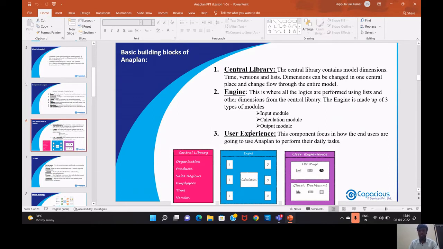Third is user experience. User experience is where the end users will be interacting with Anaplan through the user experience or UX page. This component mainly focuses on the end users, whether they are performing their daily tasks or not.